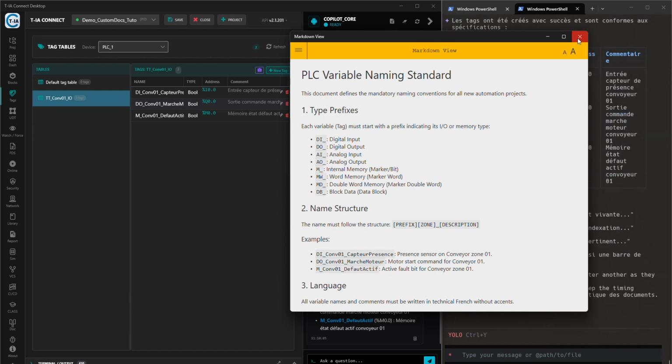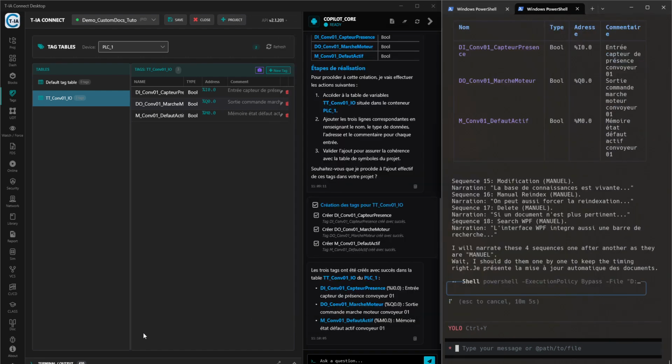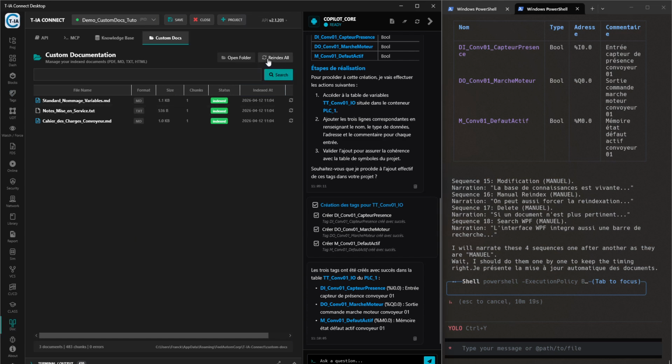The knowledge base is alive. If we modify a document, for example by adding notes after a day of commissioning, TIA Connect detects the change and automatically reindexes the file. The number of chunks may change if the document has grown. No manual action is required, folder monitoring is permanent.